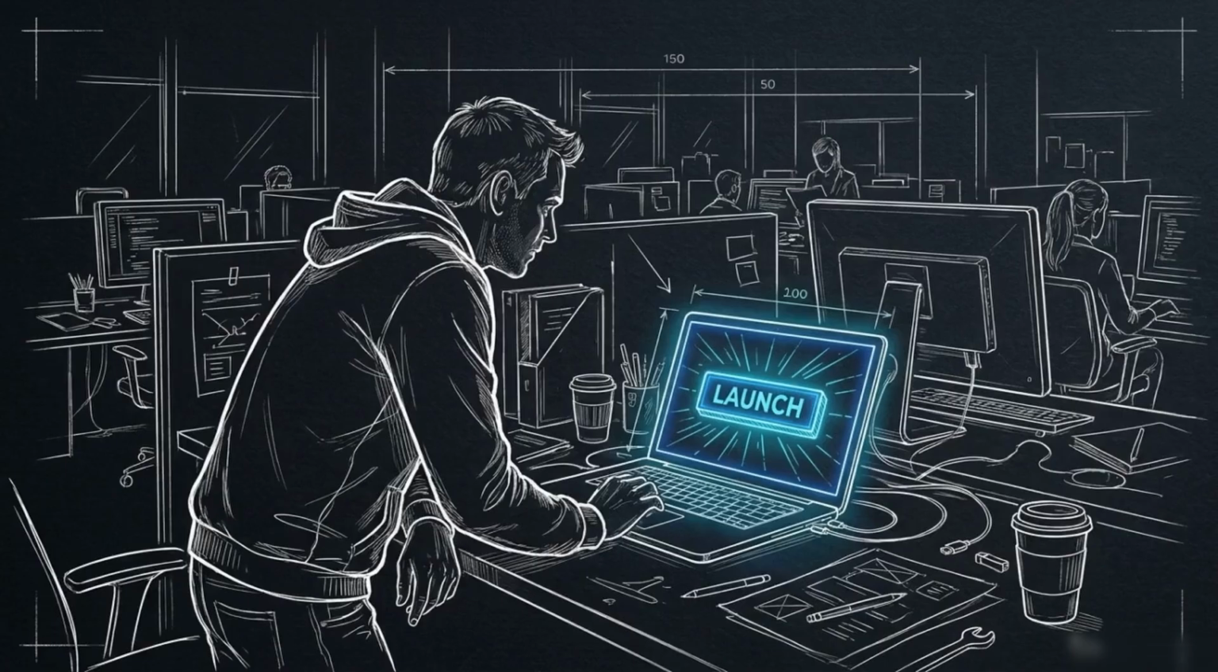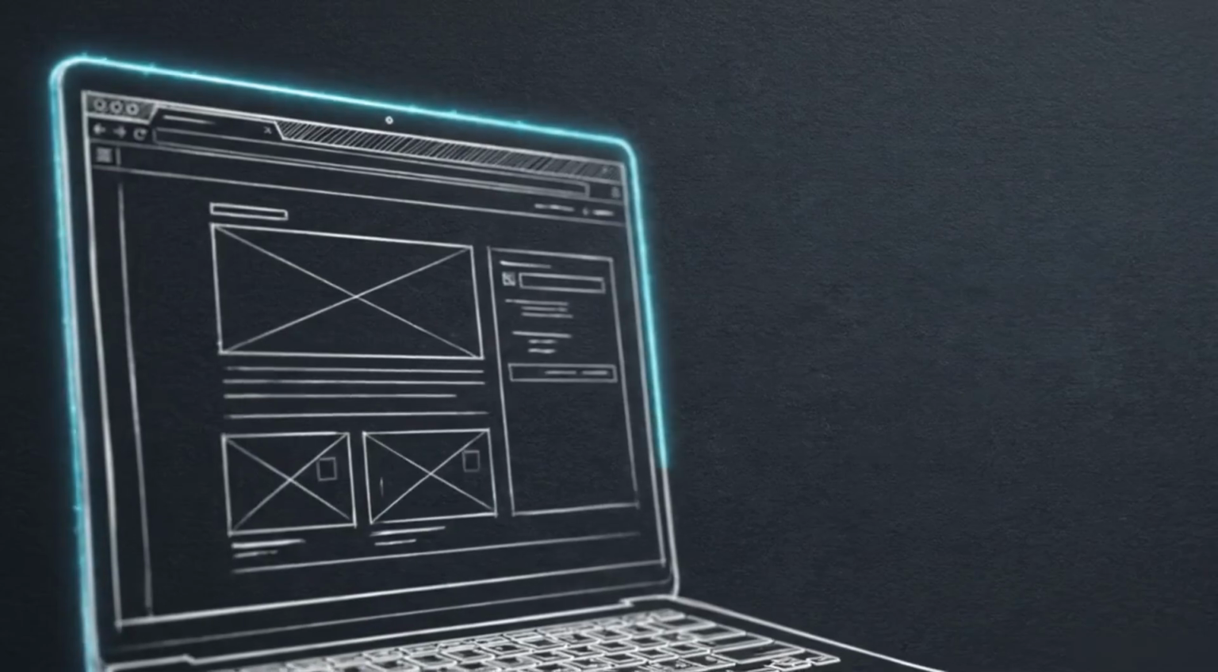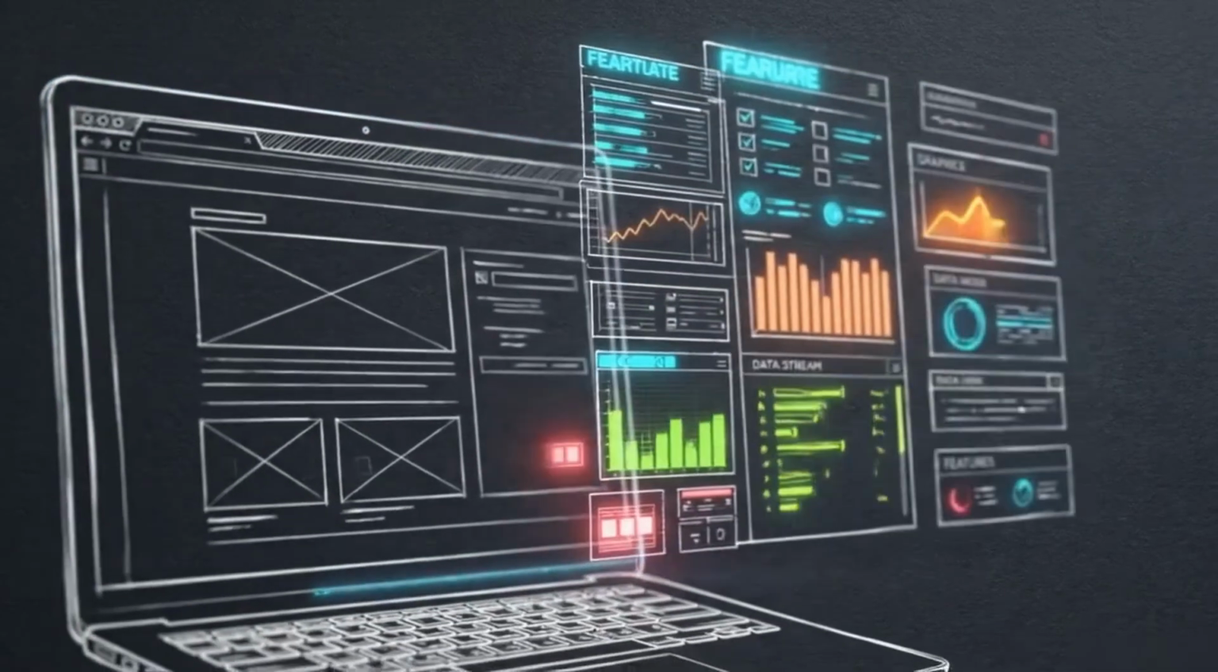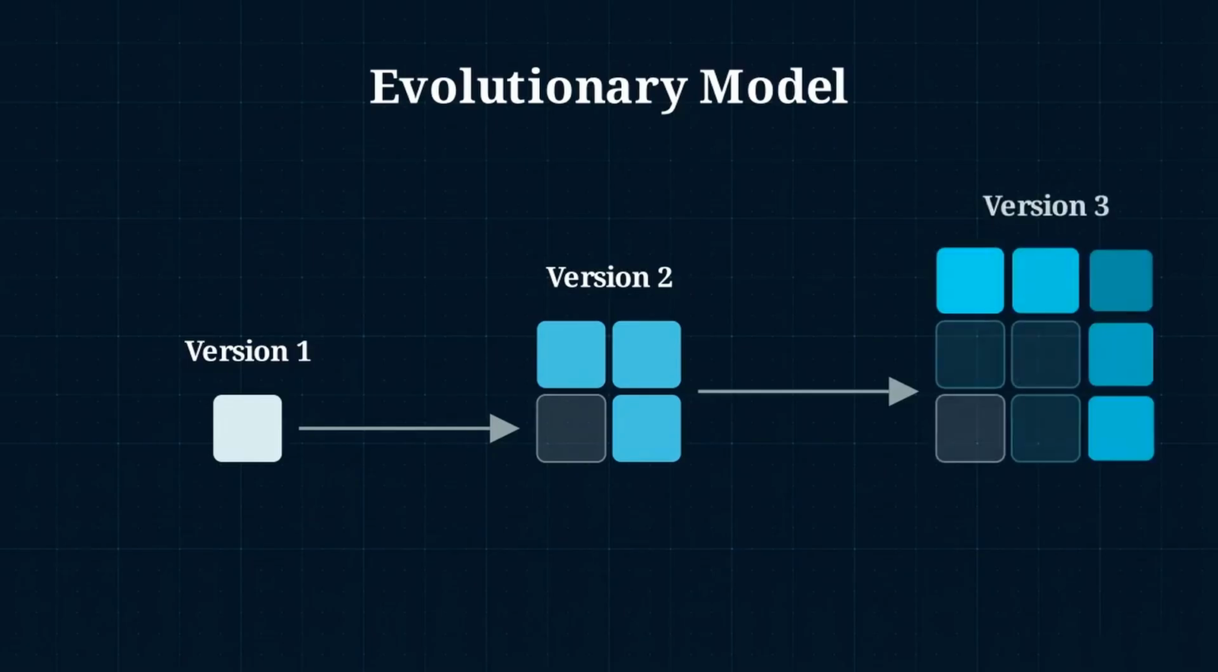Now, imagine a customer who wants their software launched as quickly as possible. They need something working right away, but they are perfectly willing to accept updates and new features later on. This diagram illustrates the evolutionary model. You build the software little by little. You launch a small version 1, and then sequentially expand into larger, more capable versions over time.